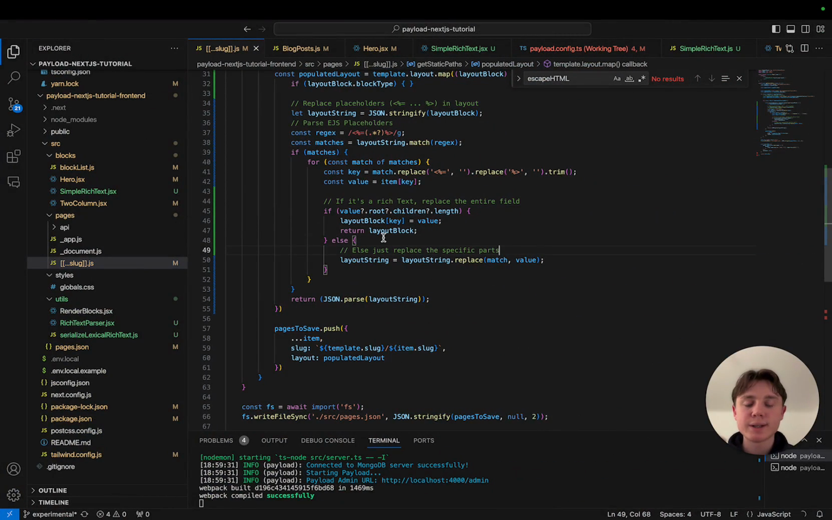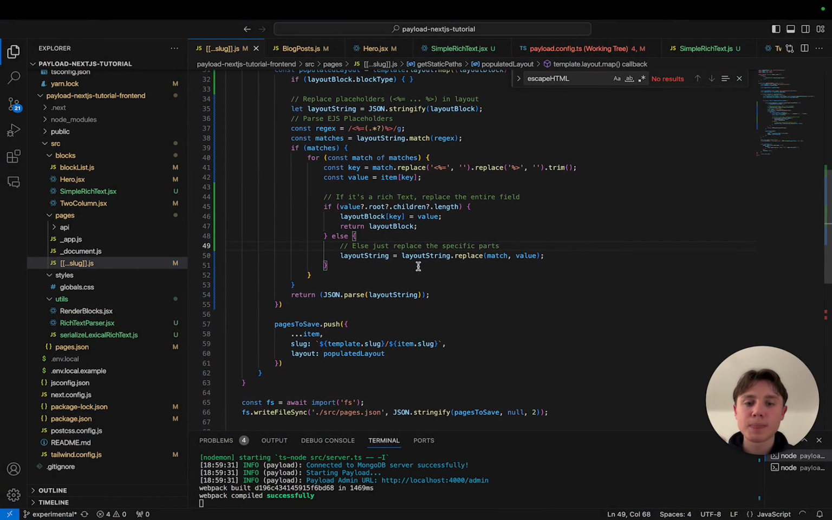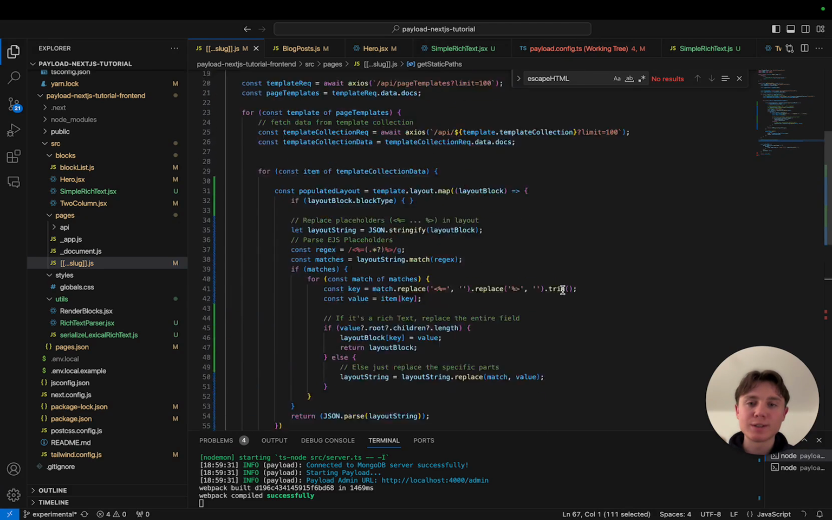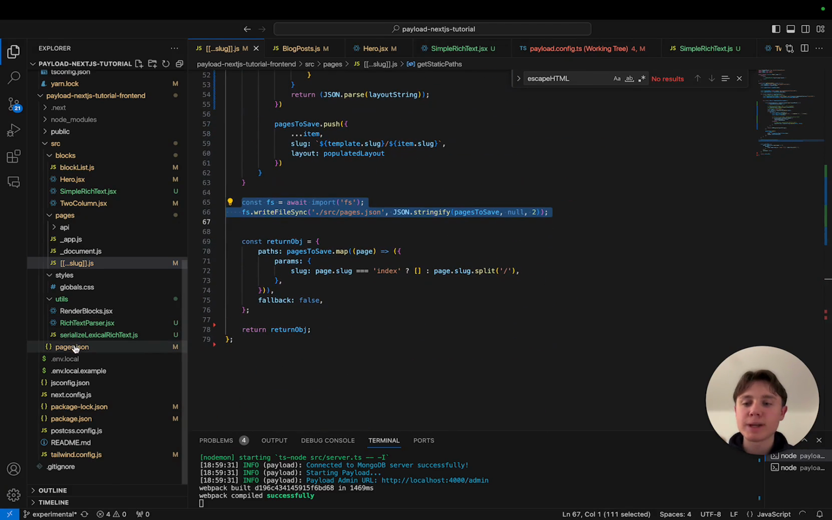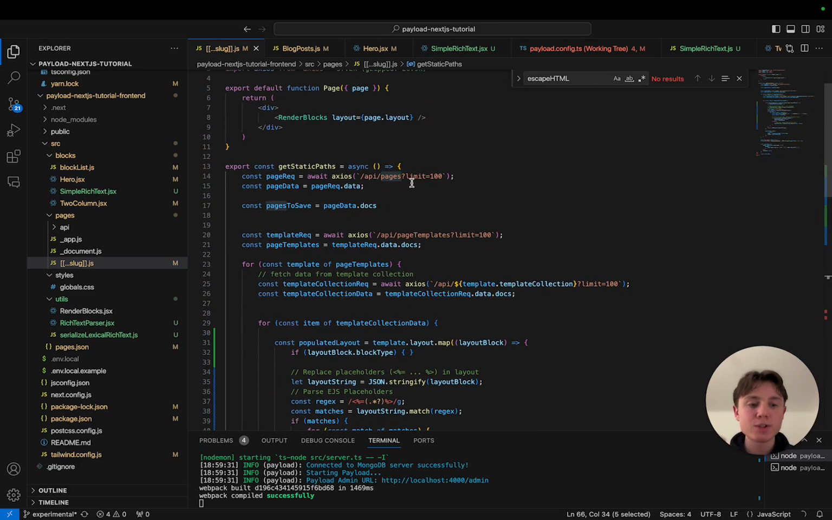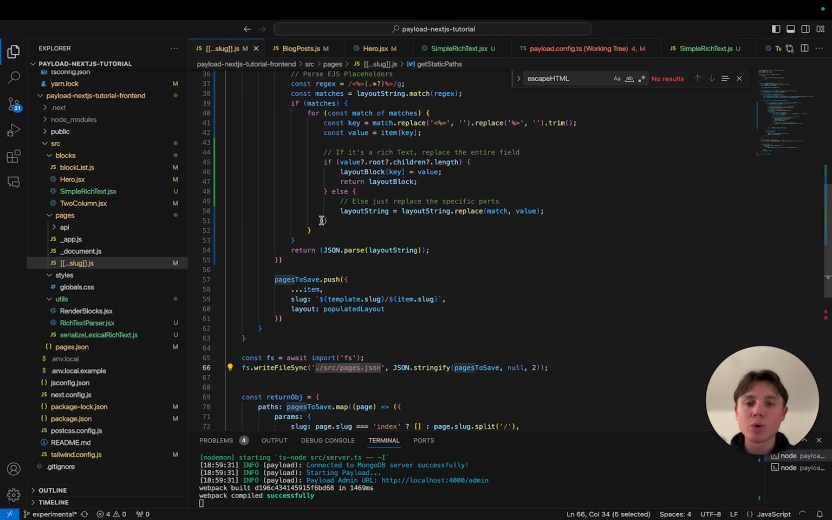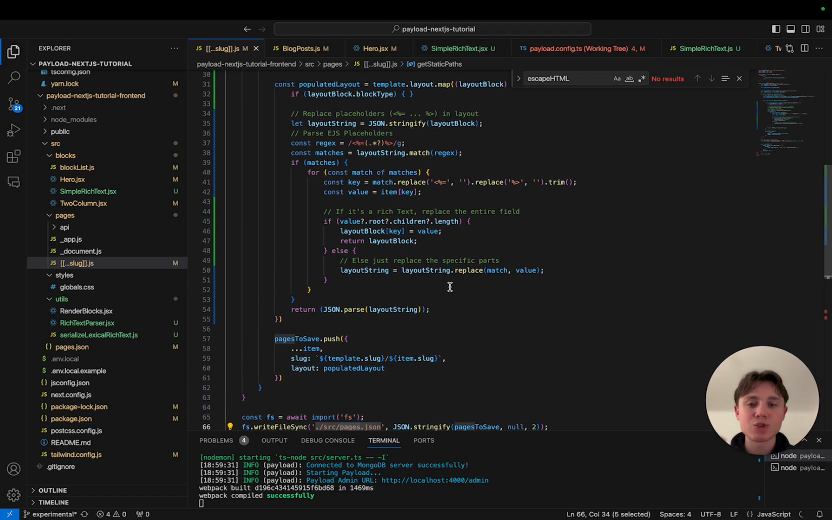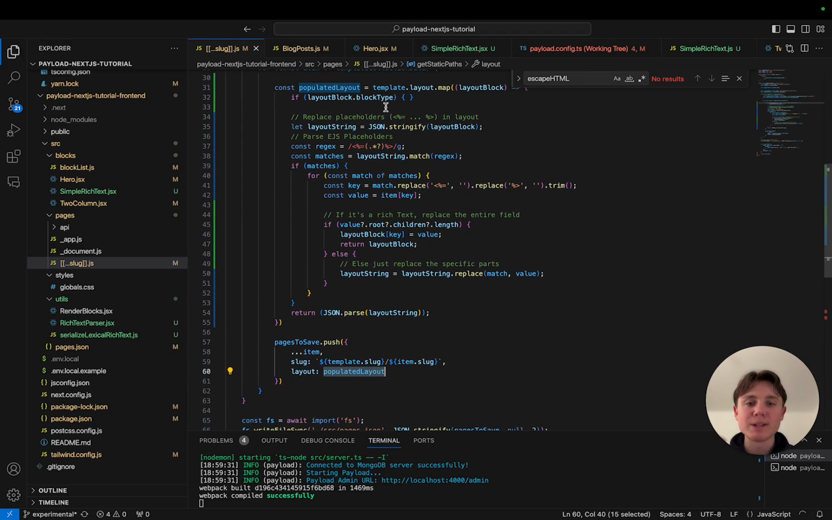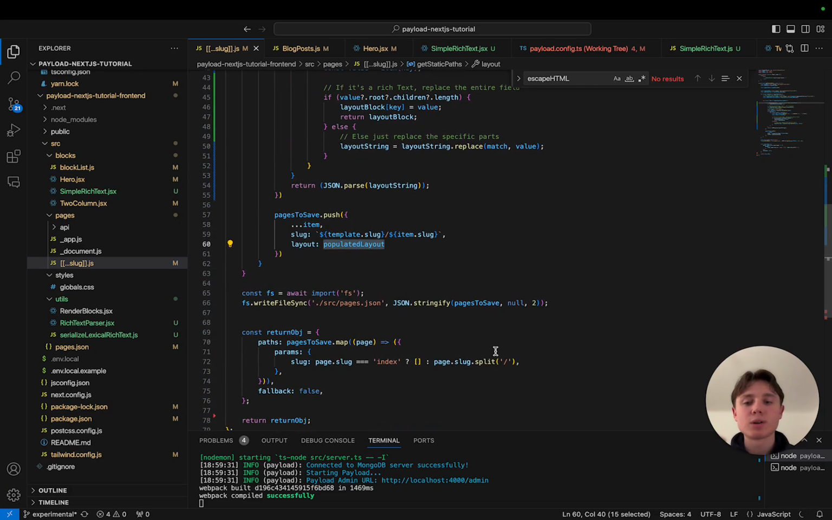After it has swapped out the placeholders, it's saving those pages that it generated to a file called pages.json. This is so that it's easier to give the data to the next function, the getStaticProps function. Okay, so those pages basically contain all the actual pages with their layout, but also all the page templates that generated pages with the populated layout. It's what I call it, basically the layout with those placeholders replaced.